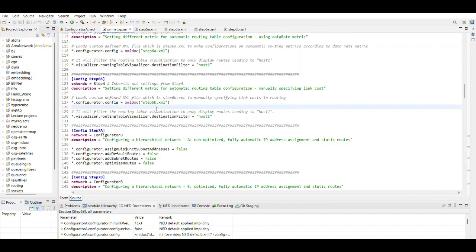So let's start the last one, which is step 6b. It introduces setting a different metric for automatic routing table configuration, manually specifying link cost. I will explain how it does that in the XML documentation. So let's start looking at the settings. It does not have any different setting except the XML file from step 6a. It also does not have ping job, in other words, host 0 does not need to run a ping job in this arrangement. The primary focus is on routing tables and the cost of each route.